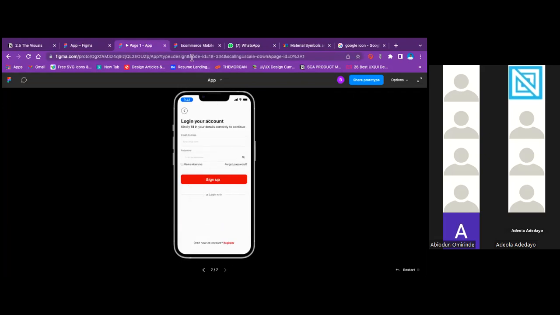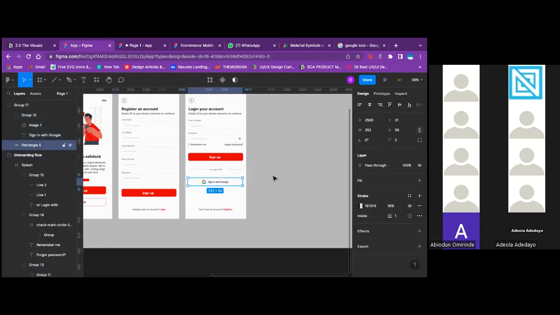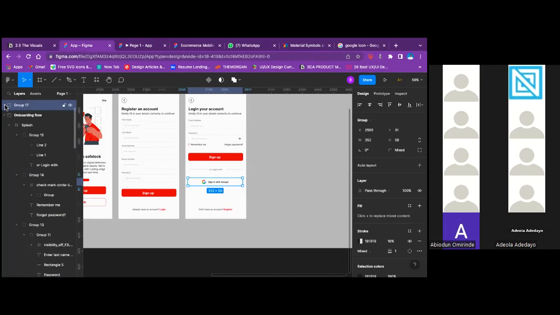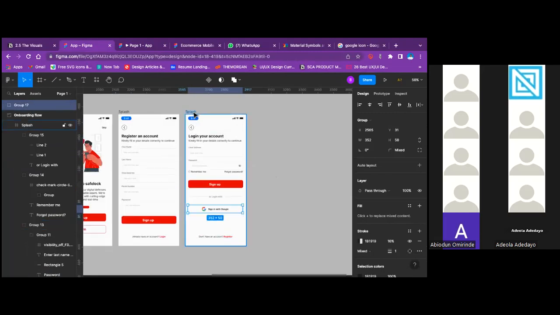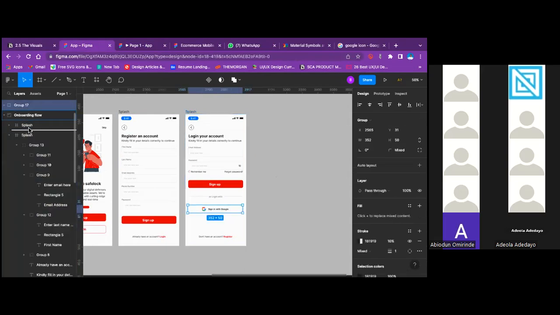You can see that the screen is not there. You know why the screen is not there? Remember the last thing I said previously: if you can't find your screen after viewing, just know that it's not in the frame. This is it. You can see that it's not in the frame. And which frame is this? This is it, splash. So I'll just carry this one and put it in our splash.